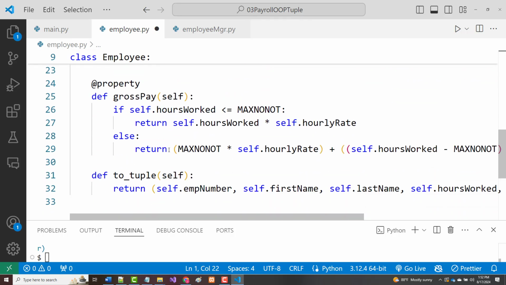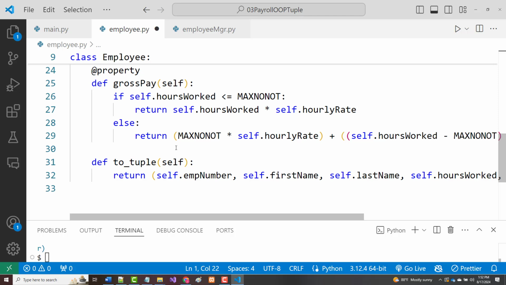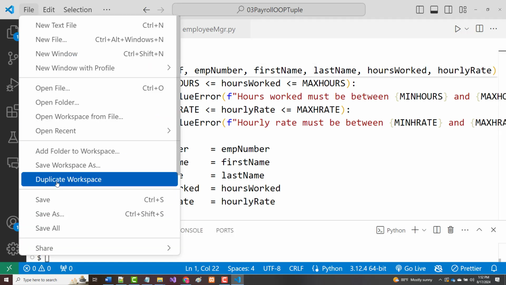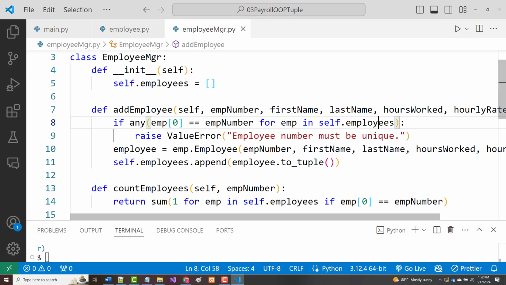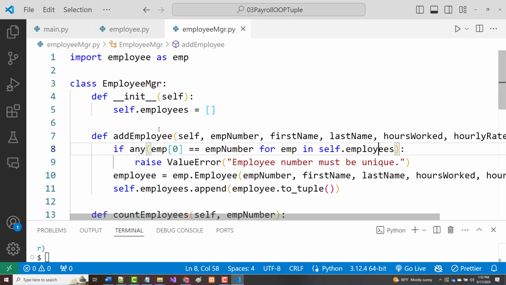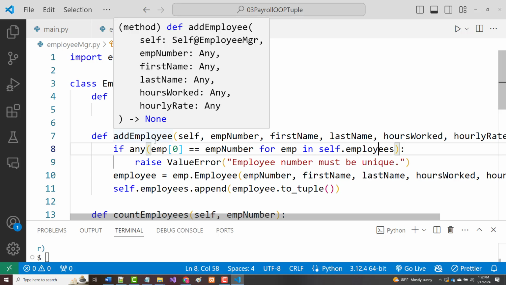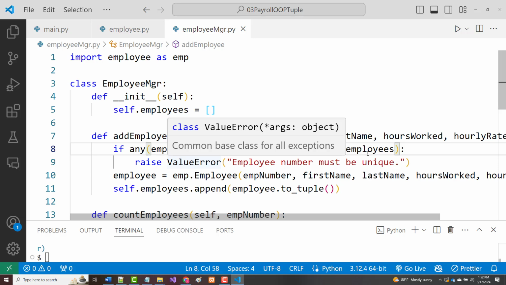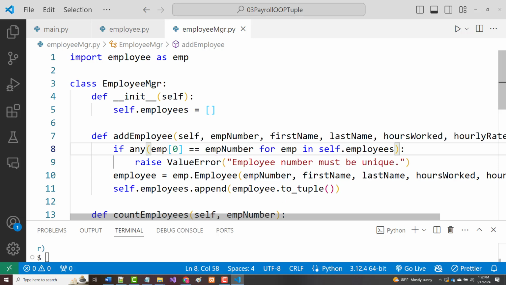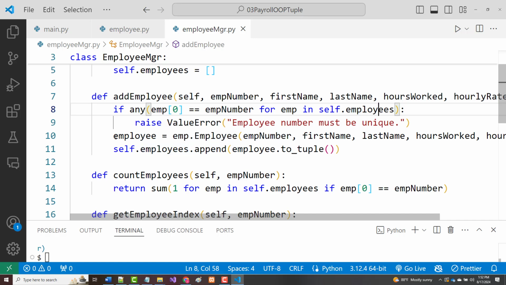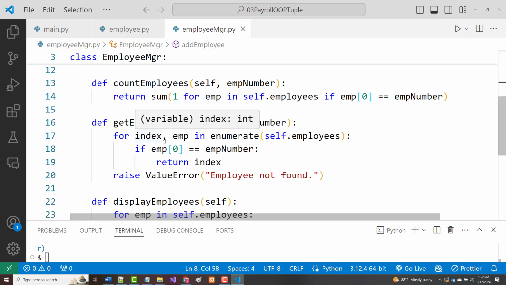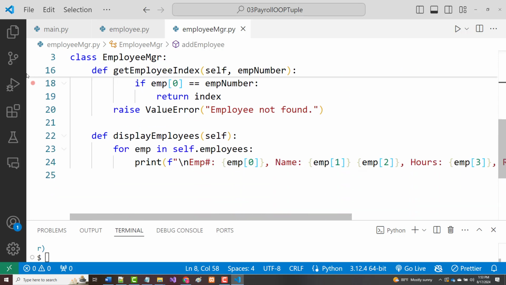There's our properties. Nothing changed in there. So the other thing I did was I removed that check for the first name. It's the only thing so far in here I've changed. And in the employee manager, there's the add, exactly like it was before. If it is in there, employee number must be unique, so we're checking it there. Otherwise, we're basically appending it. There's our count. There's our get variable index, and there's our display.